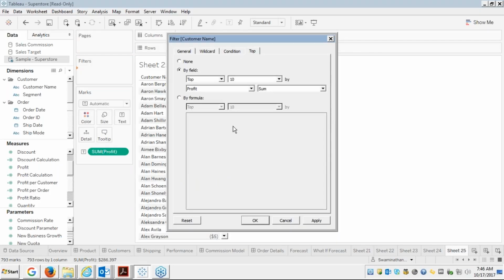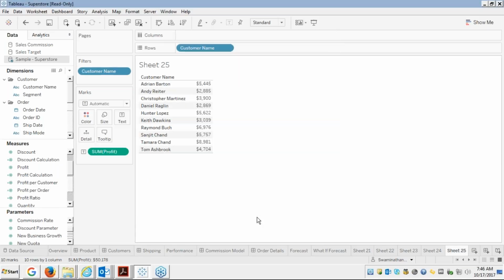After you go to this top, by default there comes top 10 profit sum, which means show me the top 10 profits by sum of profit. Show me the top 10 sum of profit. That's what you need to show. So basically you can either create a set or you can do this also. This is also the ideal way of doing. I'll click on apply and click on OK.